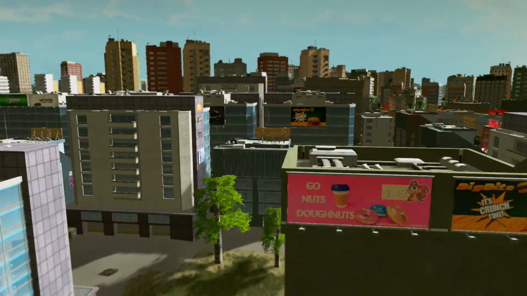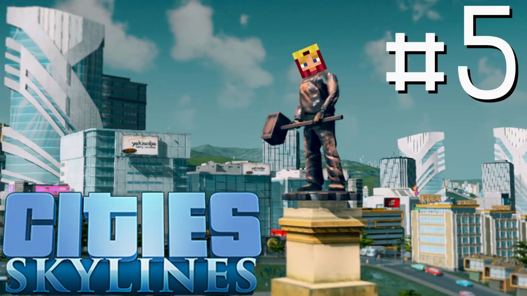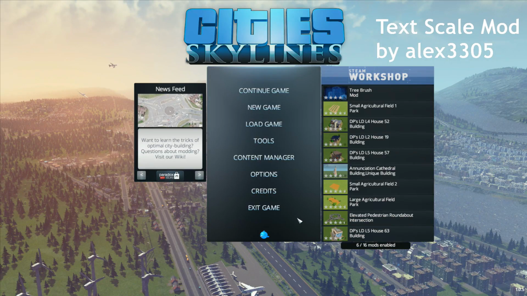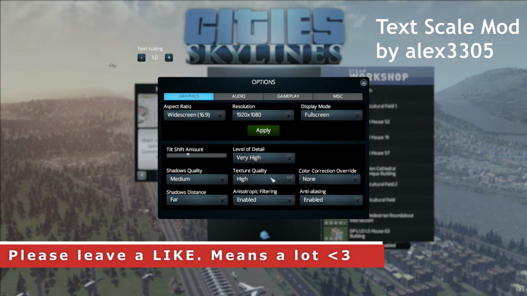So without further ado, let's jump in and see which mod is number 5 today. At number 5 we have the TechScale mod by Alex3305. Once you've downloaded the mod from the Steam Workshop and enabled it, you come here to your options screen and you will have this text scaling option in the top left corner.